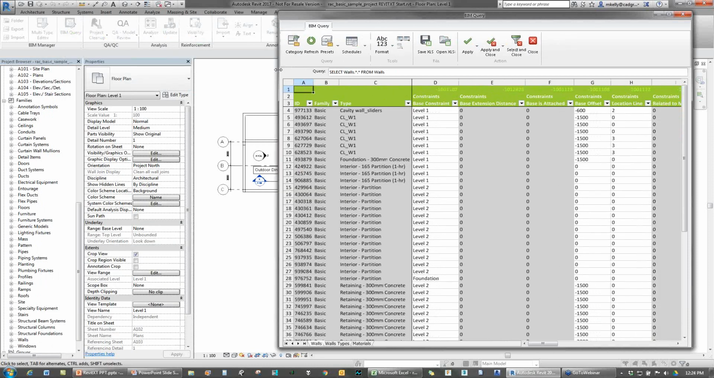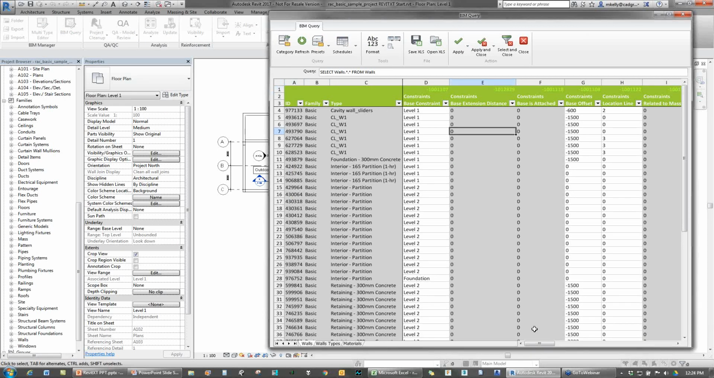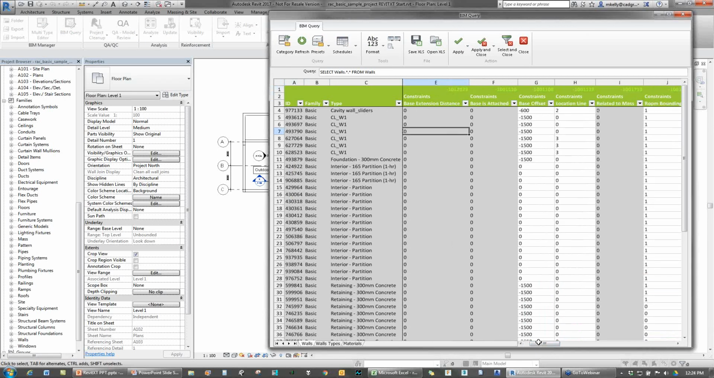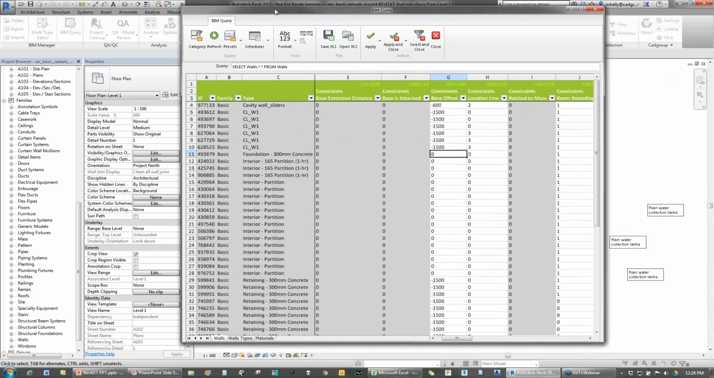One of the interesting things you can do is you can actually affect moves to objects by changing these values. So if you change that there, I can go apply with location. And so what that will have done is moved that wall. I think it's visible in my plan view. You can also go apply and close, which effectively hits the apply button and then closes it.